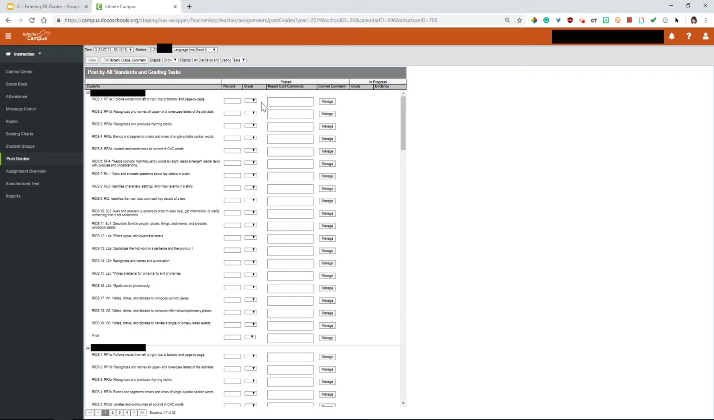Now that we understand which standards we see each term, let's talk about how to enter grades. To enter a grade, simply click the arrow next to the standard you are entering and choose the correct grade from the drop-down menu. E for exceeds, M for mastery, P for progressing, or N for not evident. As you enter each grade, they will be listed on the report card.